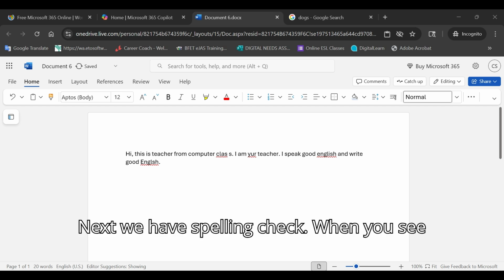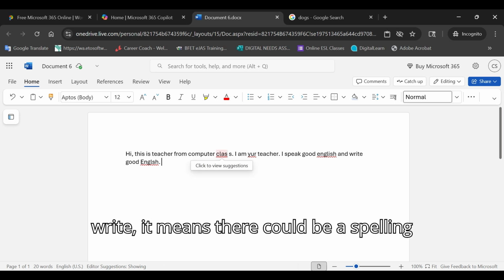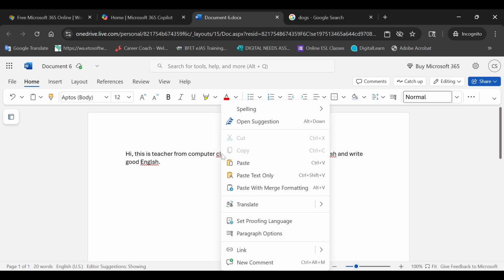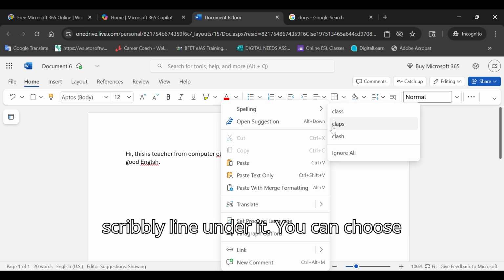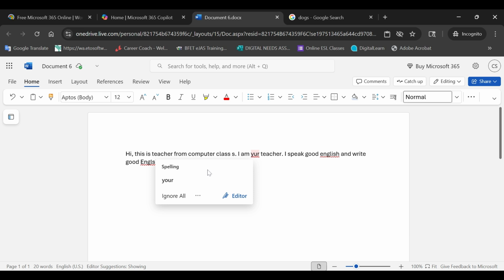Next, we have spelling check. When you see red scribbly line on a sentence that you write, it means there could be a spelling error. You can click on the word that has a red scribbly line under it. You can choose the suggested correction from the menu.